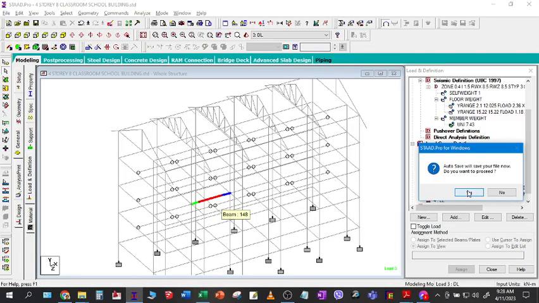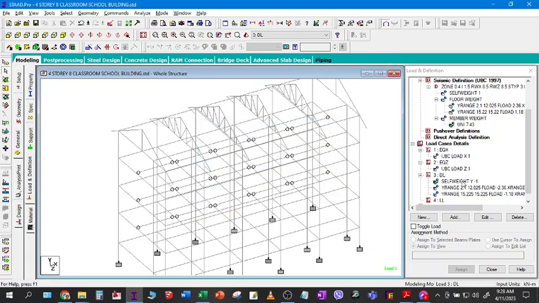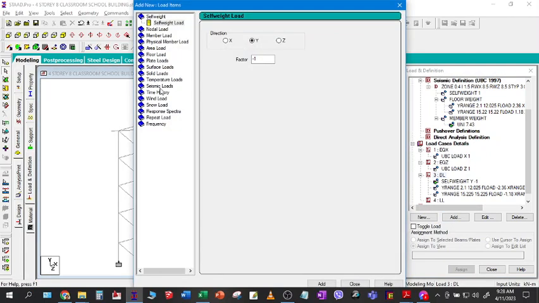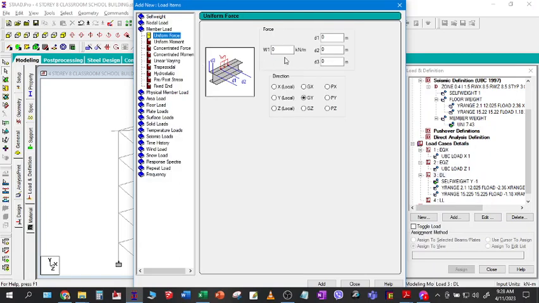Going back to the STAAD. So let's add a member load. The weight is negative 7.43, and then it is situated in the global Y. Then click add.